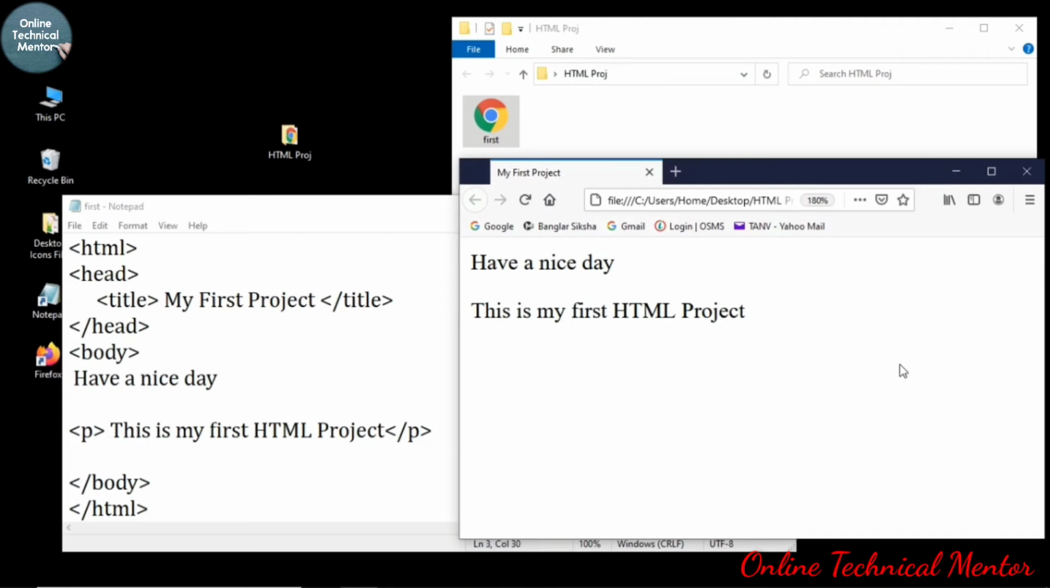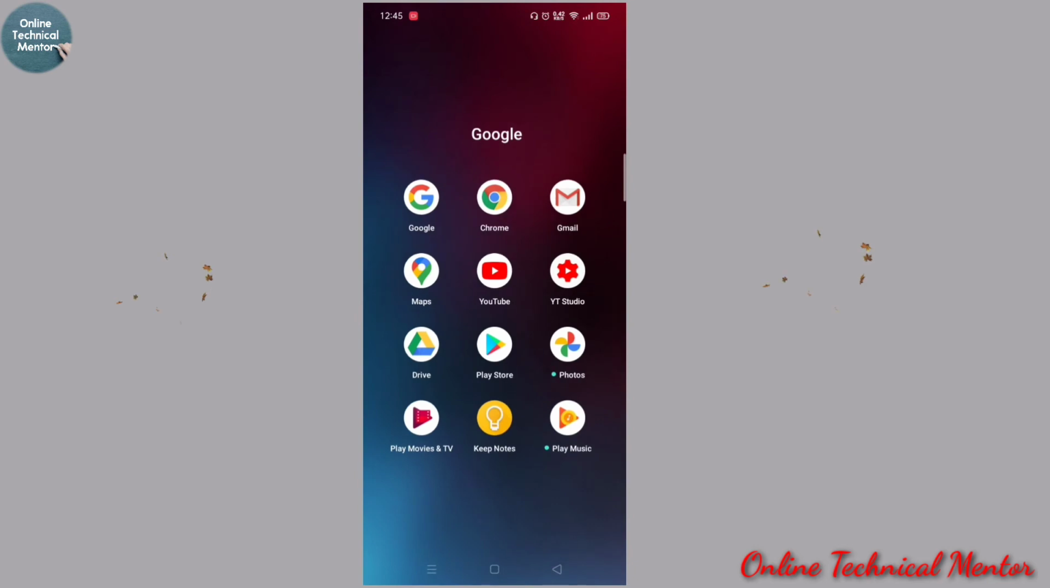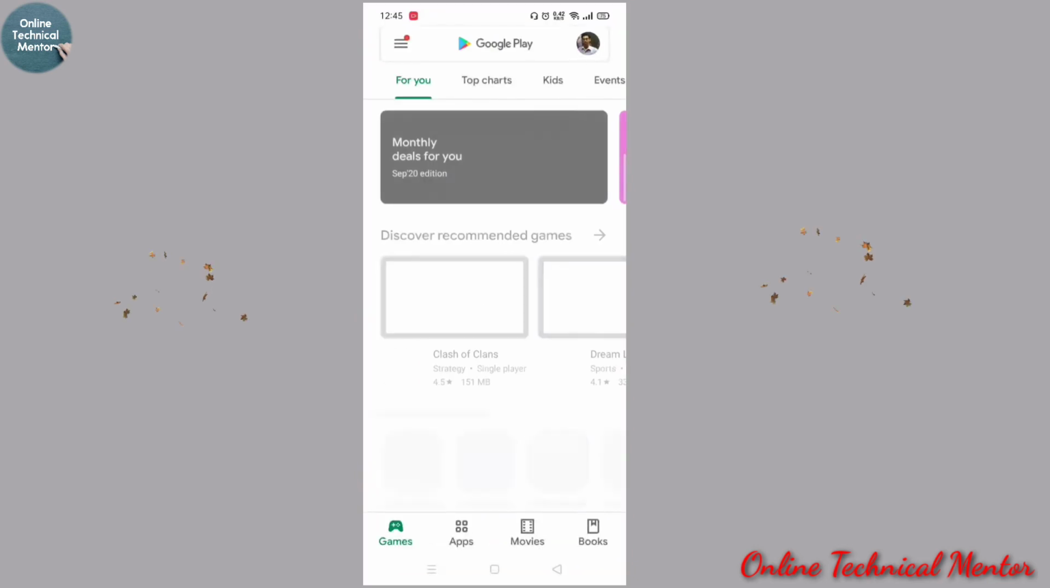The same thing can be done on your Android phone also. If you have an Android phone, you can download any software where the HTML code can be written. Just write the code, save the file and run the file. You will get the same effect, same environment, same output on your mobile phone also. Let me show you one example from the mobile phone. Let me show you how to write HTML code in your Android mobile. Open Google Play Store.